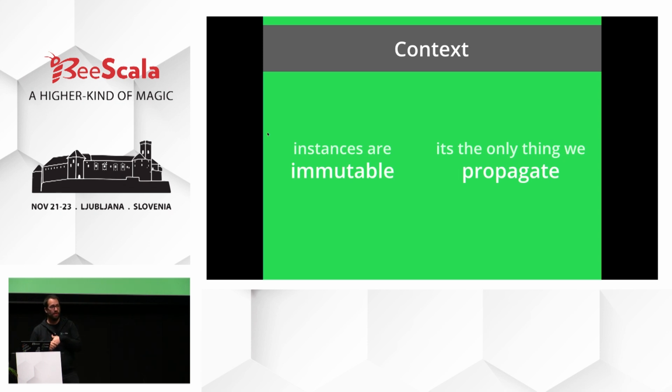In the case of Kamon, context is an immutable map of things, a key value pair that is immutable and is the only thing, as I mentioned earlier, that we propagate around. You might hear in some other places that are talking about propagating spans or tracing headers and things, blah, blah. No. We propagate context, and then the context could have inside tracing headers, could have your tags, your additional request correlation ID, or whatever it is that you want to put there. So context is the only thing that we propagate around.